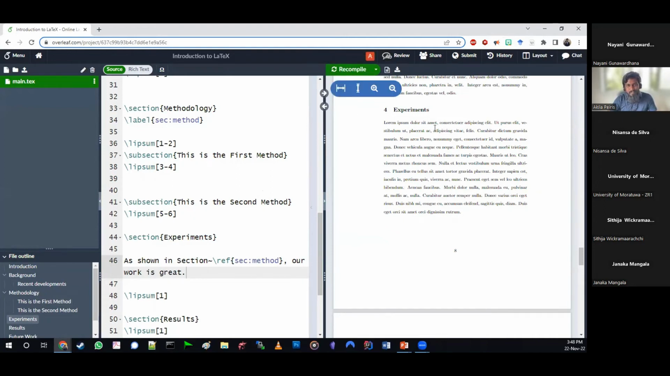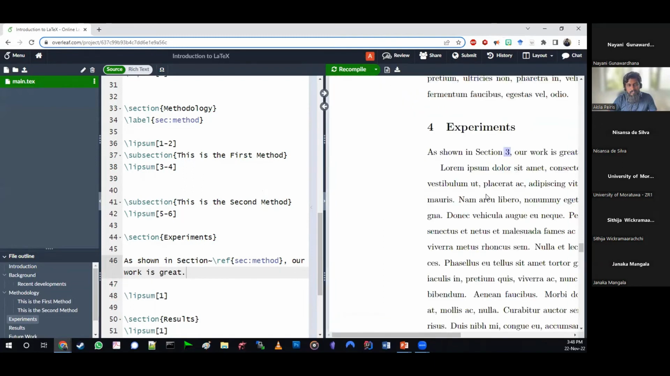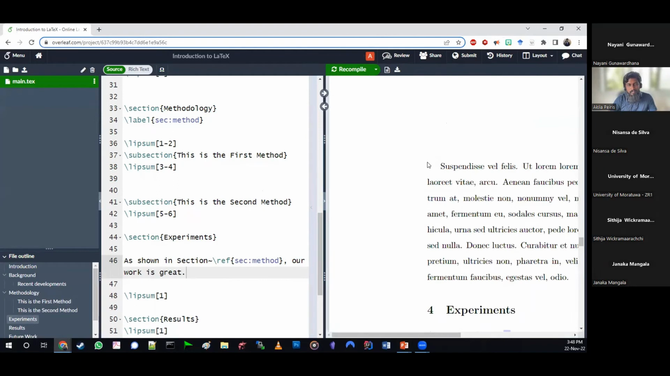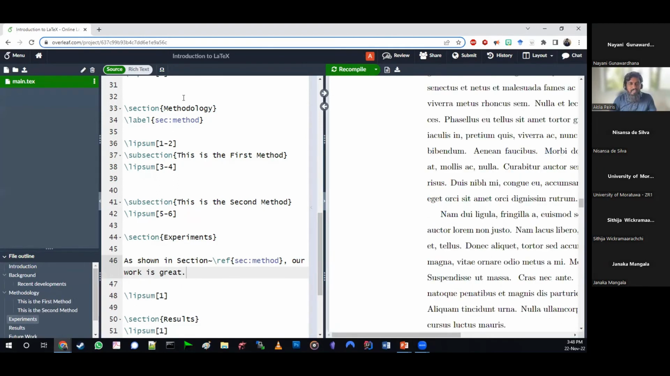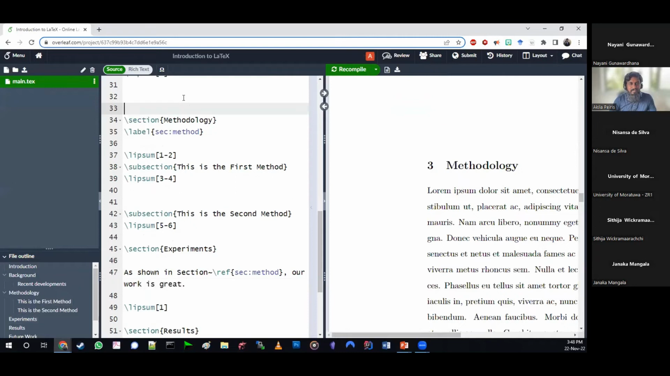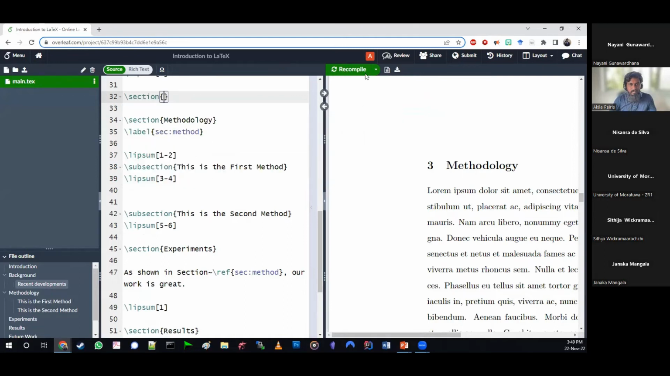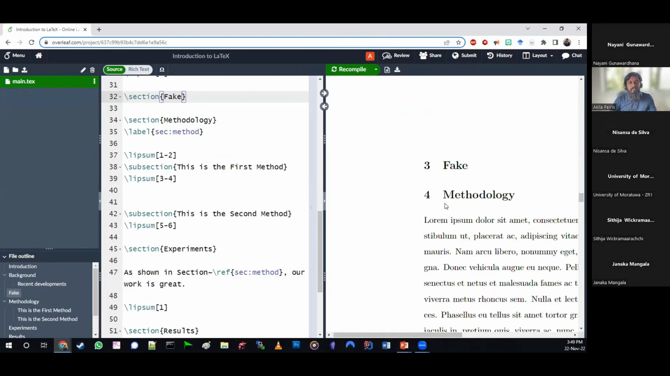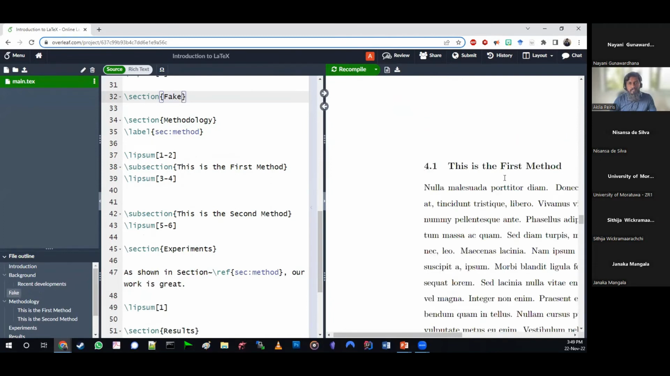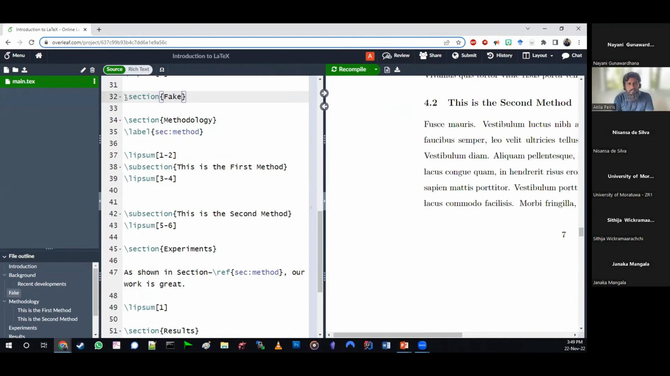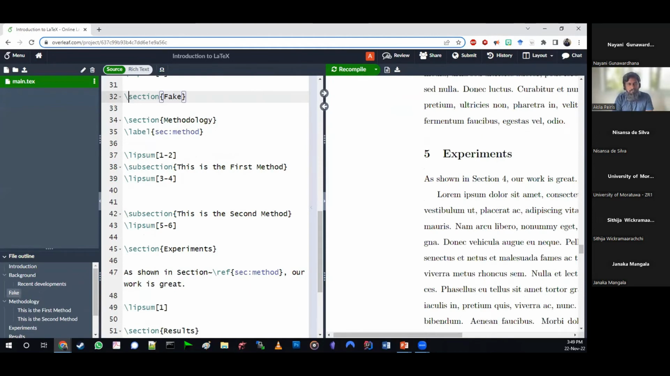So now I compile it, and you can see it automatically puts that it is going to be section 3. Why? Because methodology is section 3. So let's add a fake section here. Section fake, which would make methodology section 4. There you are. And when you go down and look at this, it gets updated. Again, let's comment this out. All right.